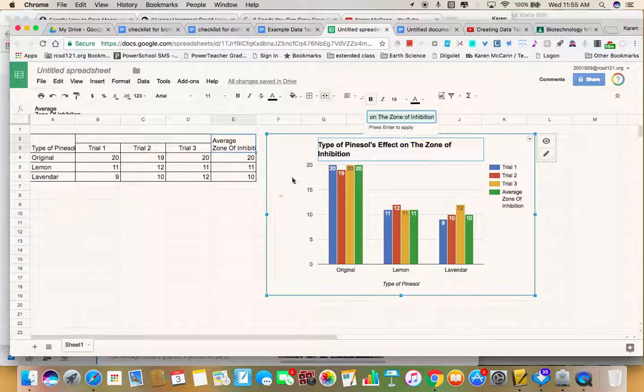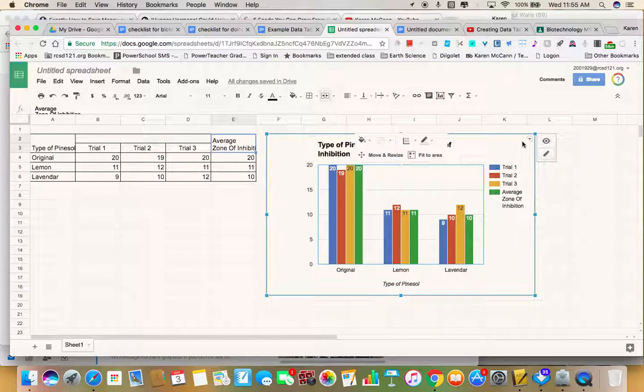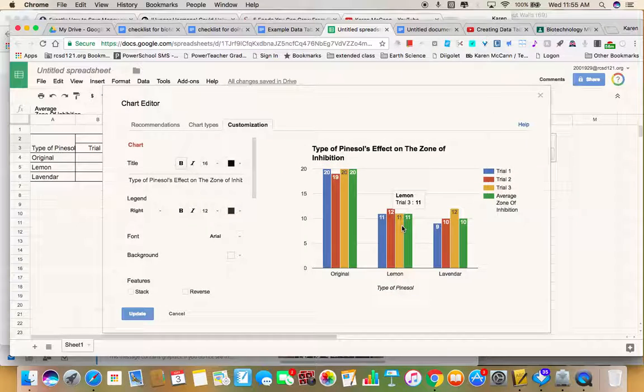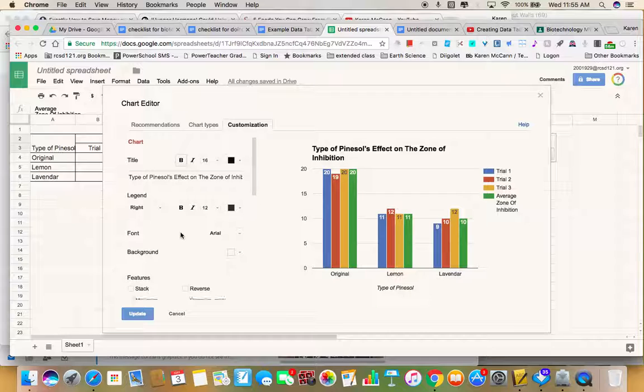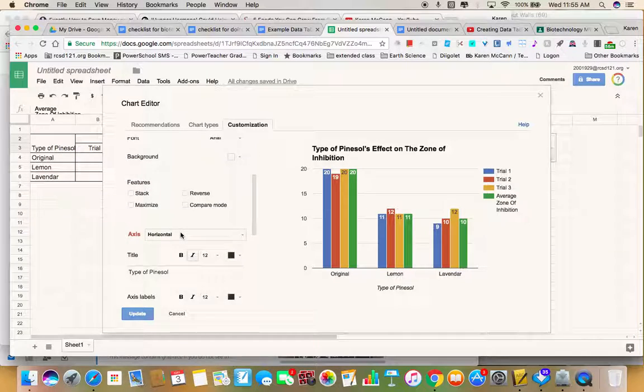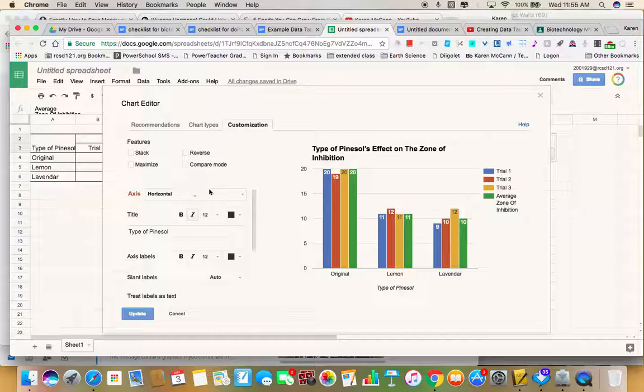So finally, to get a label on this side, I think the easiest way to do that is going to be to go over here. And we're going to click on this little tab in the corner. We're going to go to Advanced Edit. And once we go to Advanced Edit, we're going to scroll down on this bar. We see where it says horizontal right here. You see how it says type of Pine-Sol? That's correct. That's what I wanted it to say, so I don't need to change that.